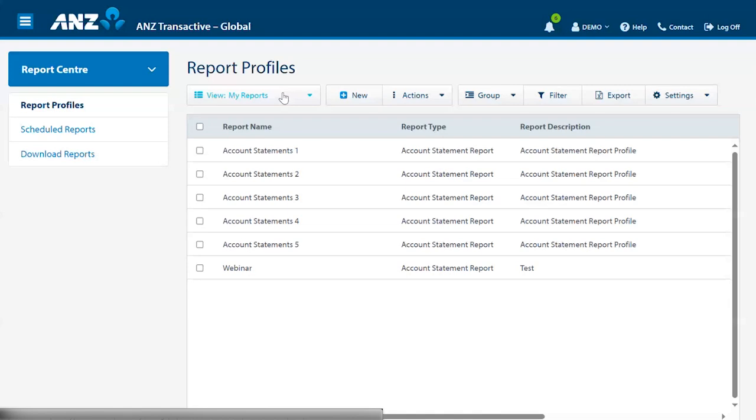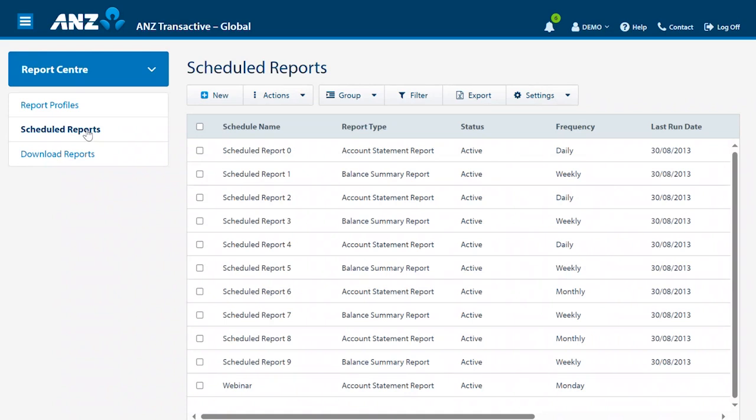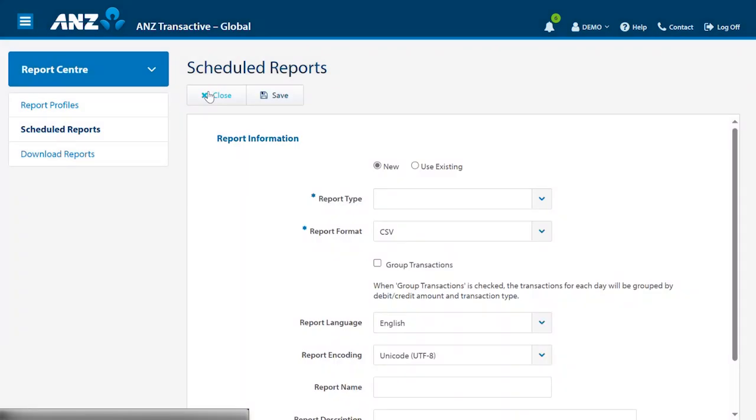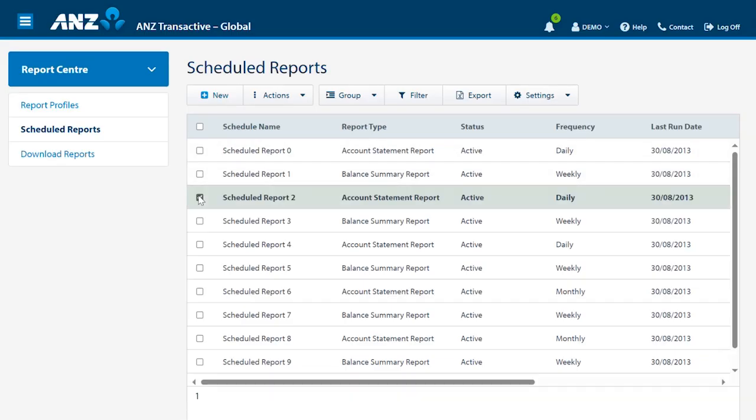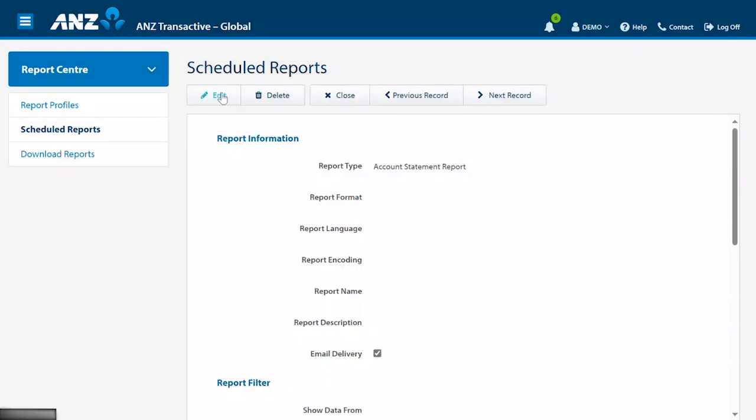Scheduled reports. In Cash Asia, this would have been known as the Scheduled Definition List. This screen allows you to set up and manage reports that you would like to run or have emailed to your registered email address, on a regular basis. You can click New from the screen to schedule a report, and the same screen will populate for completion. To edit or amend an existing report, select the report you wish to amend, and then you will notice the control bar at the top has several options available. We can edit or delete the schedule, or we can navigate to other scheduled reports by clicking Next or Previous Record. So today I'm going to click Edit, make the changes I need, and then click Save.